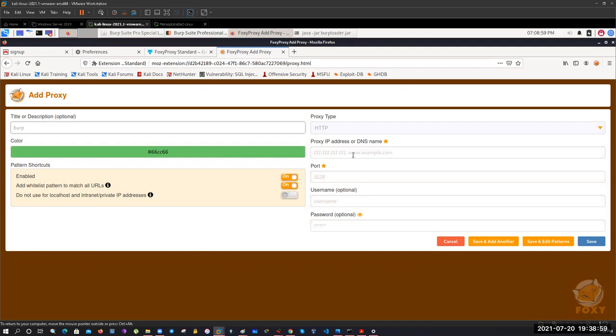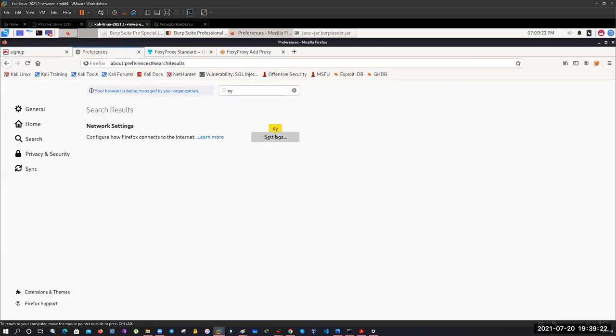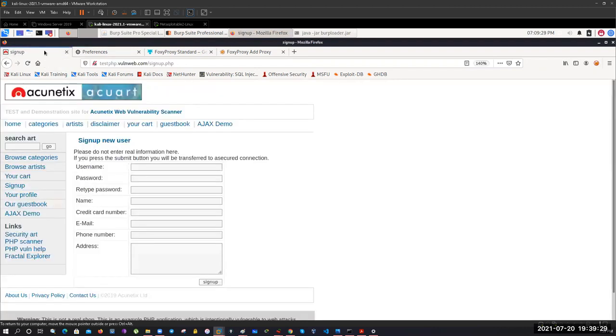So here I'll give the proxy, that is 127.0.0.1, and port number 8080. Port number 8080, click save. So what will happen is I'm going to add these settings to my FoxyProxy. Whenever I want to use my Burp Suite tool, I don't have to go to preferences, go to settings and change to manual settings and all. I don't have to go through that process.